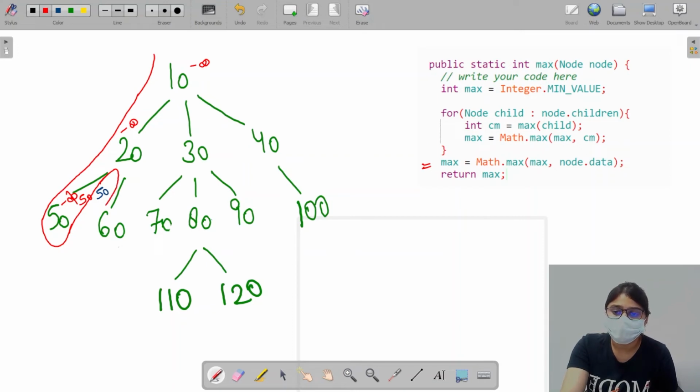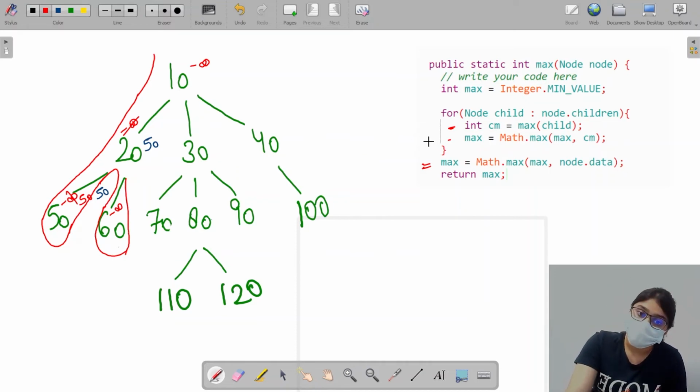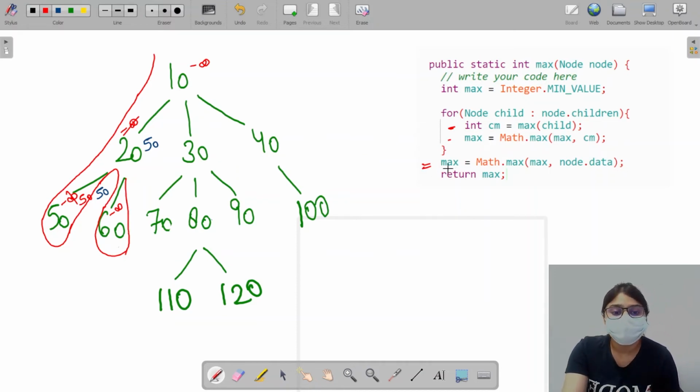We come to its other children. First we'll compare it with the children. So our minus infinity will get changed by 50 because now 50 is the maximum value. Now we come at 60. It will get initialized by minus infinity. We return from here because it does not have any children. We come out of the loop. We compare it with node.data and it gets changed to 60.